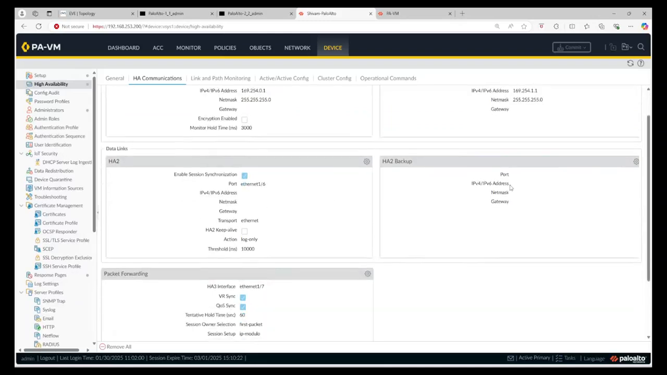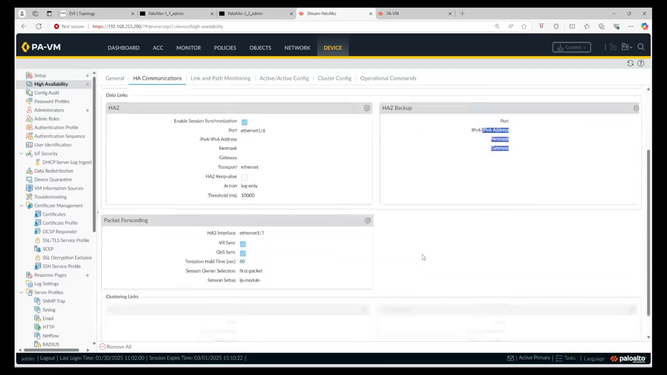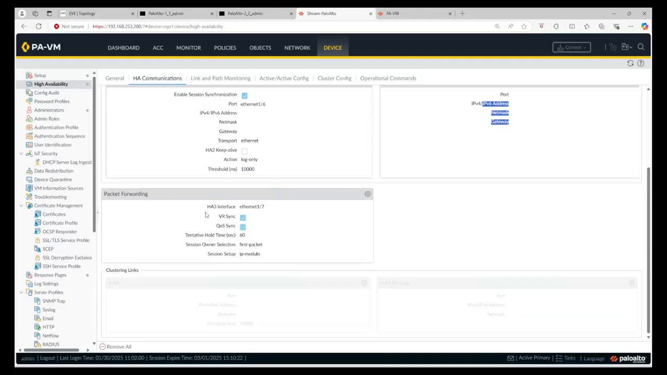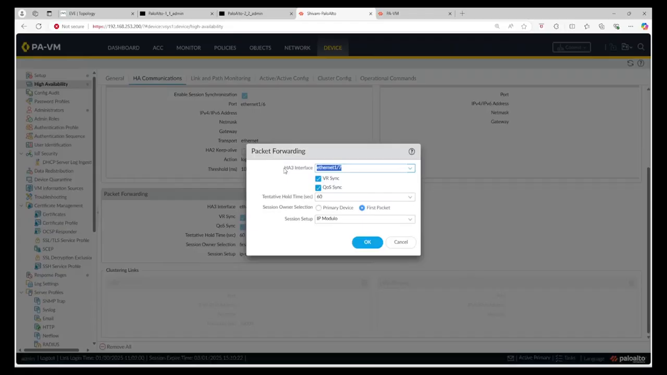That's it. What I have done, I have removed a port from HA2 and I have configured it as packet forwarding port for the HA3 interface. Let's look at its configuration. So HA3 interface is ETH1/7. VR sync will happen through that link. QoS sync will happen through that link.